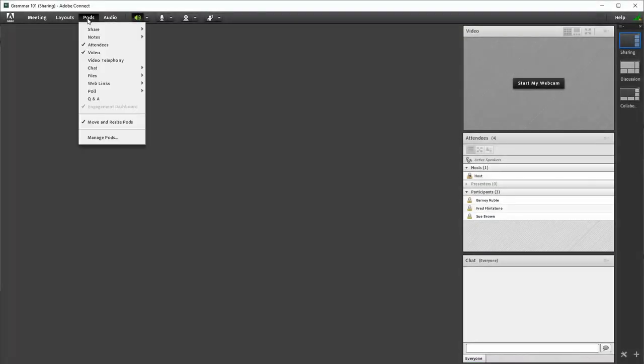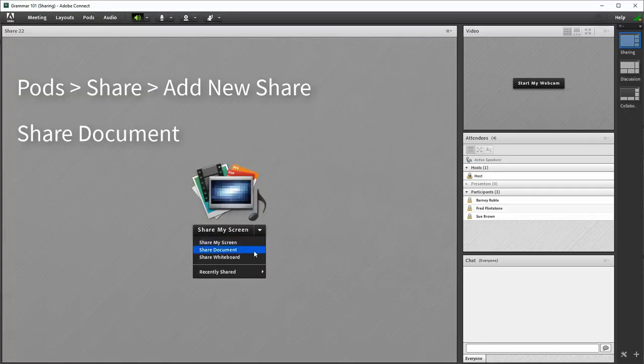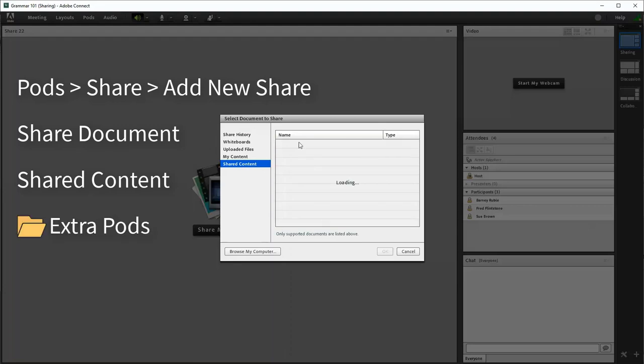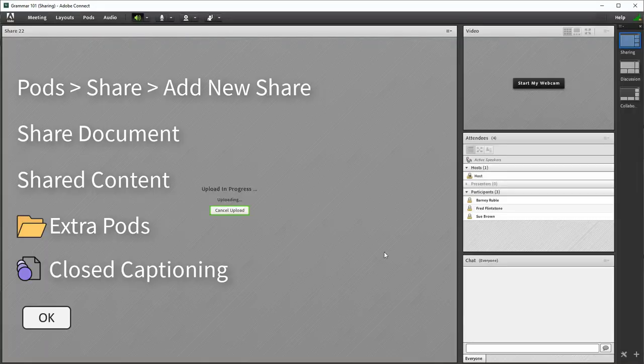To add the Closed Captioning Pod, open a new Share pod and select Share Document. Go to the Shared Content folder and select Extra Pods. Then select Closed Captioning and click OK.